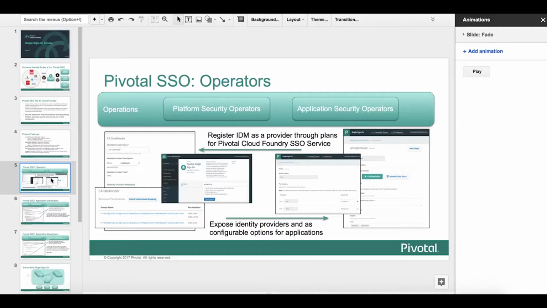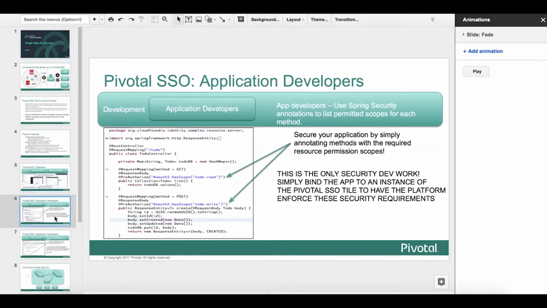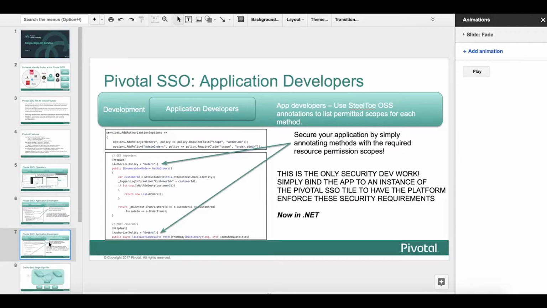Operators can create service plans and configure identity providers as options that application developers can use. Application developers can use frameworks such as Spring Boot for Java and Steeltoe OSS for .NET and integrate their applications with the SSO tile to maximize their velocity.